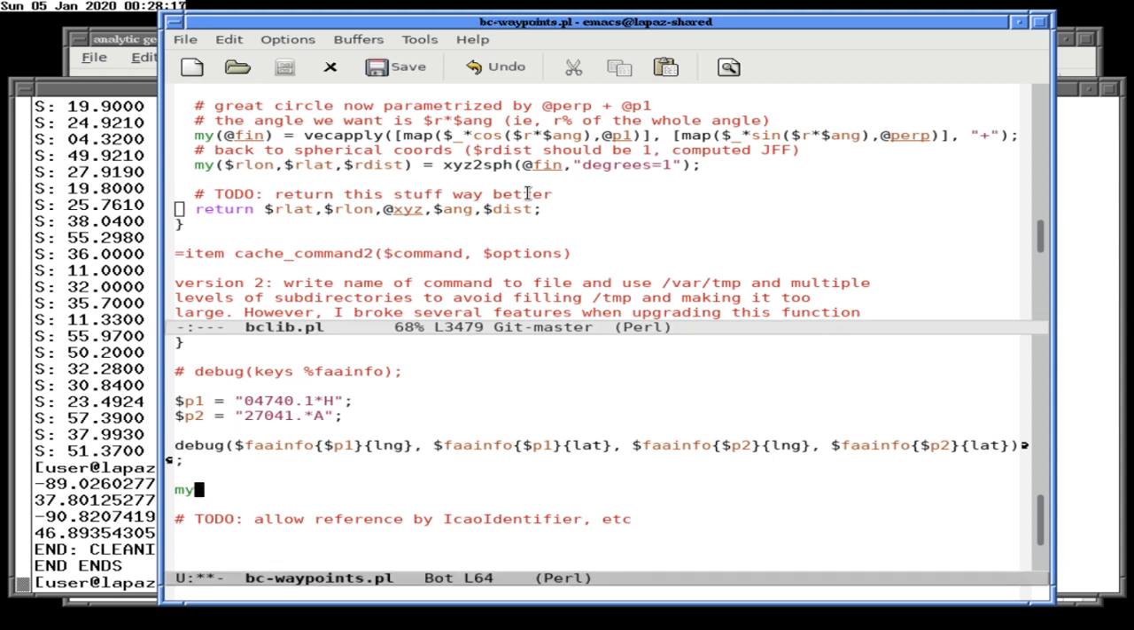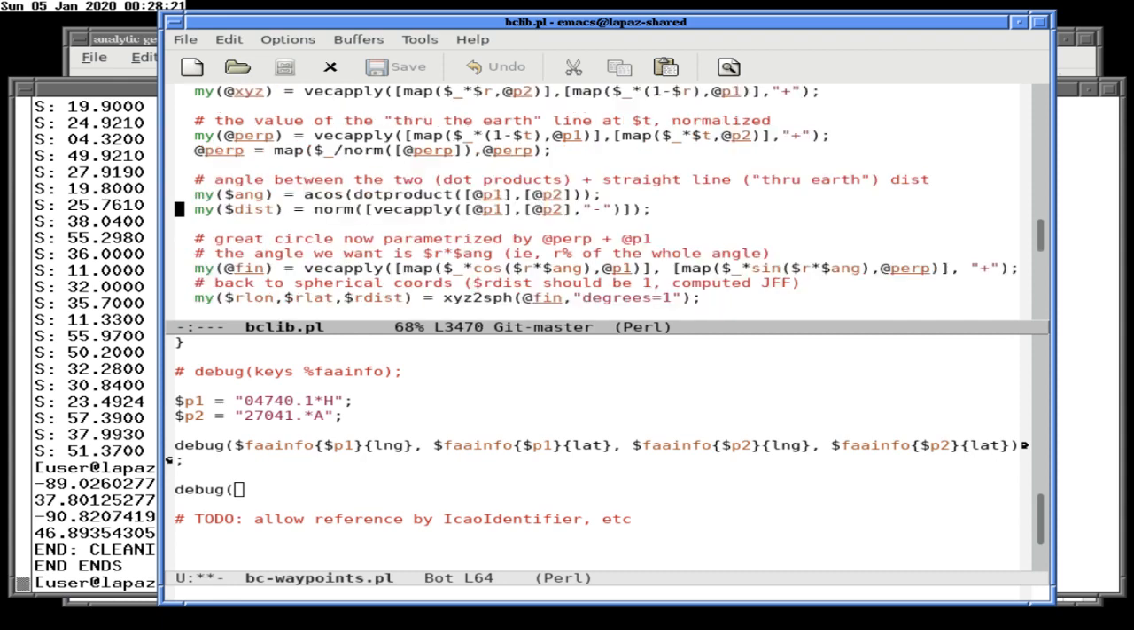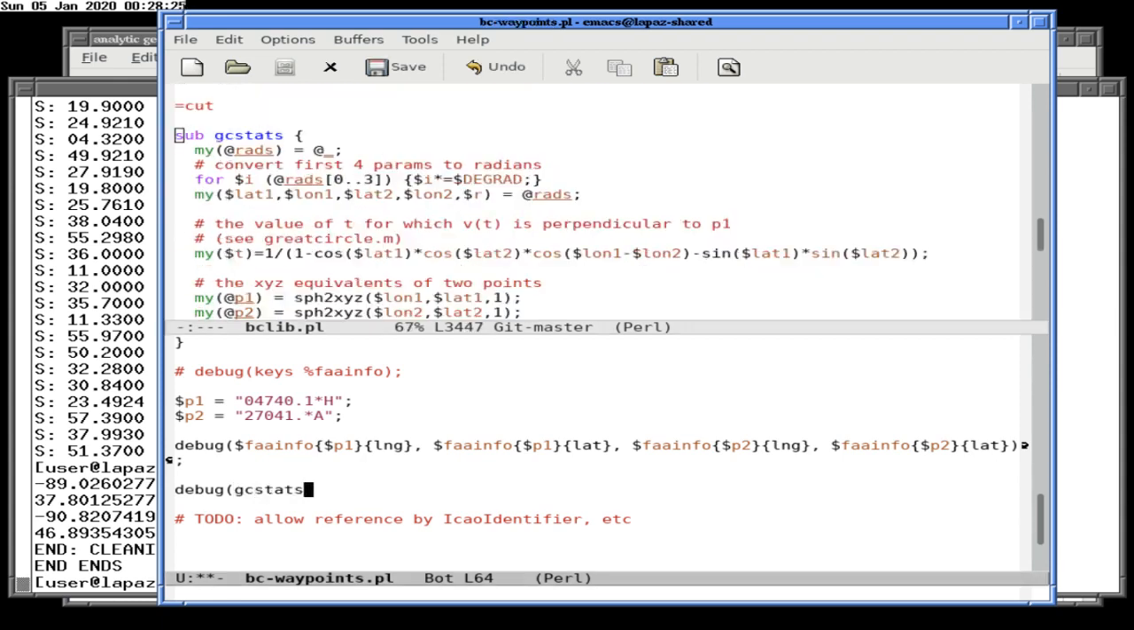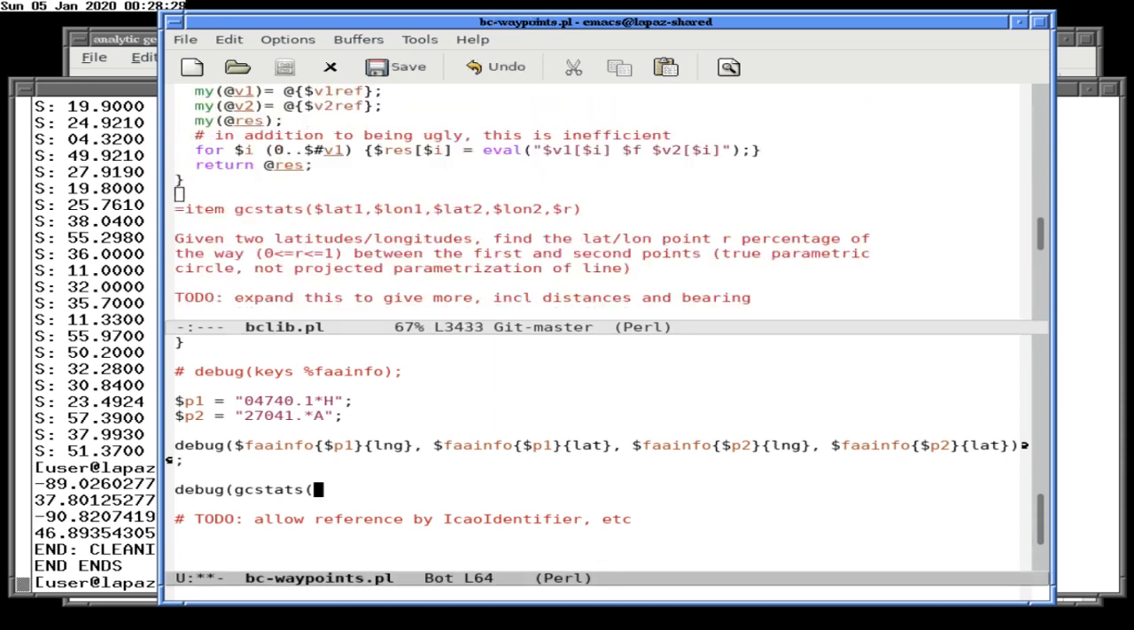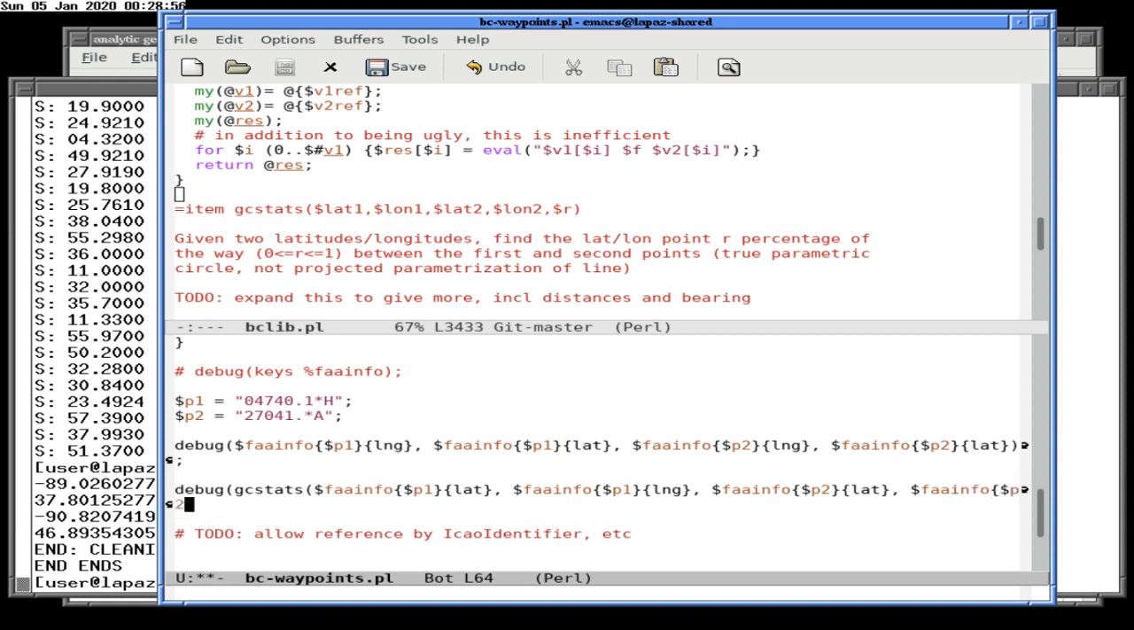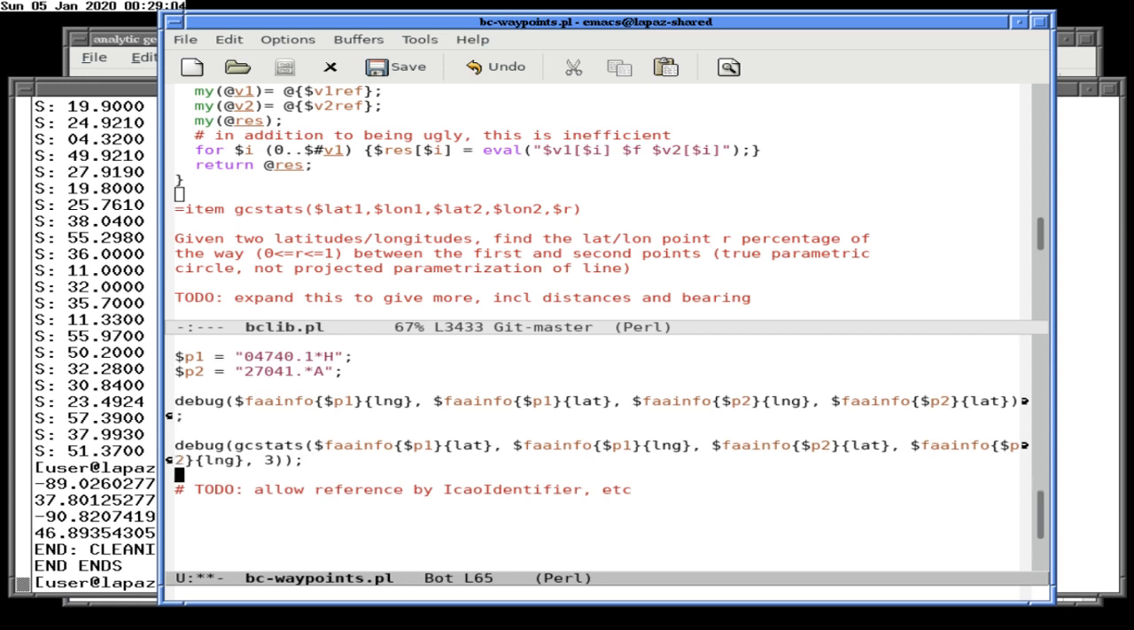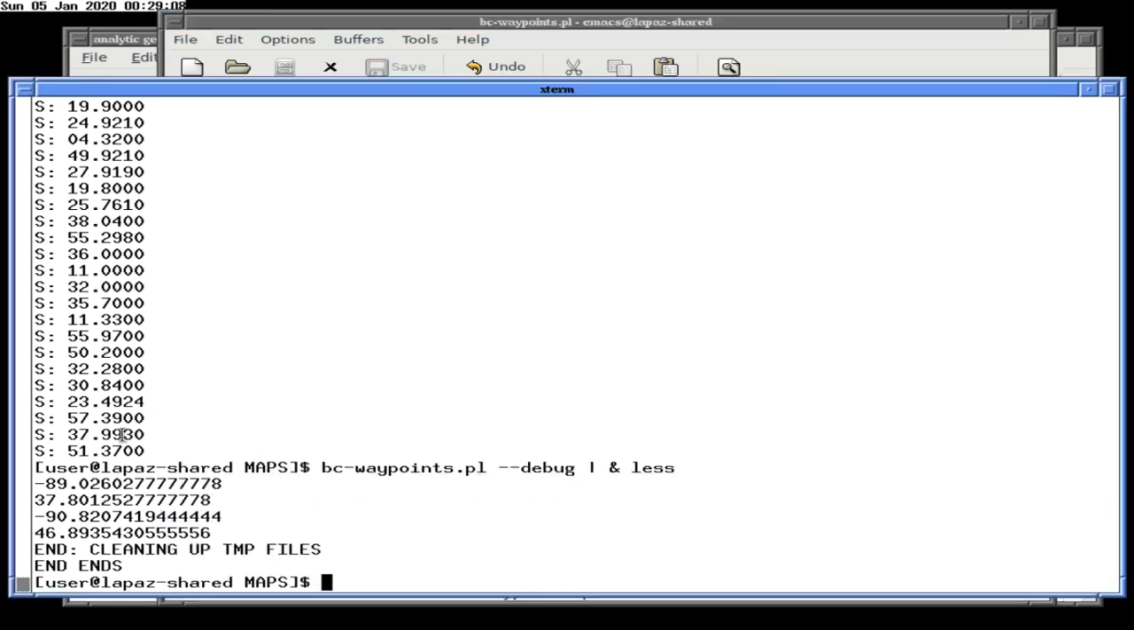Well, hell, I'm just going to debug the result. This may be quite a bit uglier than I thought, because this was my go-to function that's going to make this all work out really well. Except apparently it's not. So we give one lat, the same longitude for that point. Then we give latitude and longitude for the second point. And I guess we need to give it an R. We'll give it three, so give me three debug points on the path between these points, which happen to be really close to each other, but whatever.